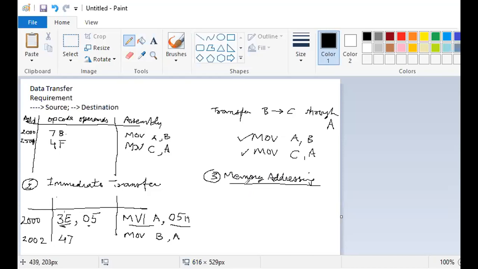Direct addressing means I write an instruction in the memory, let us say LDA, load accumulator, from the data which is at address 2010. So what do you understand by this? Supposing I store this instruction at address 2000.